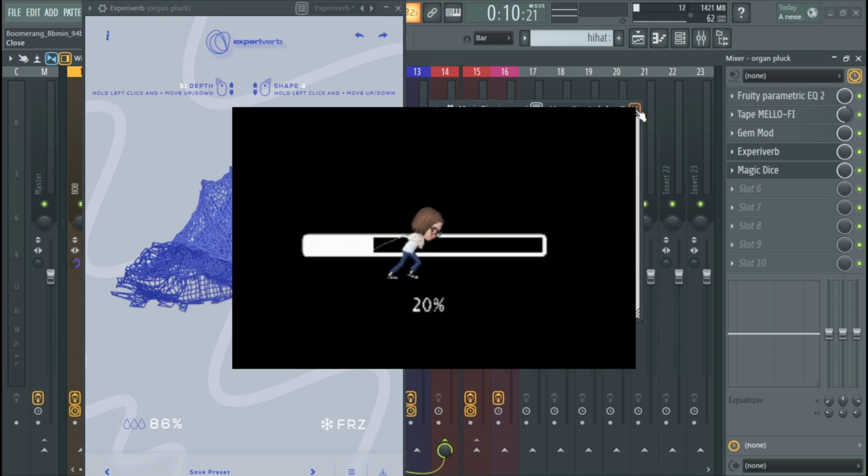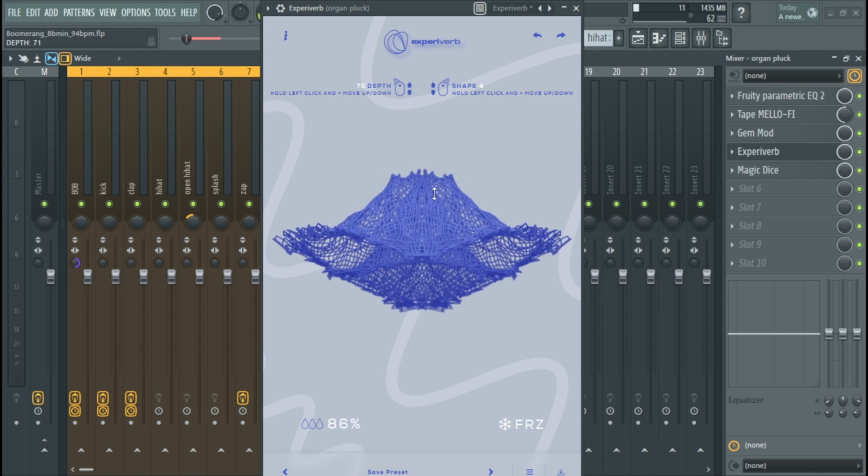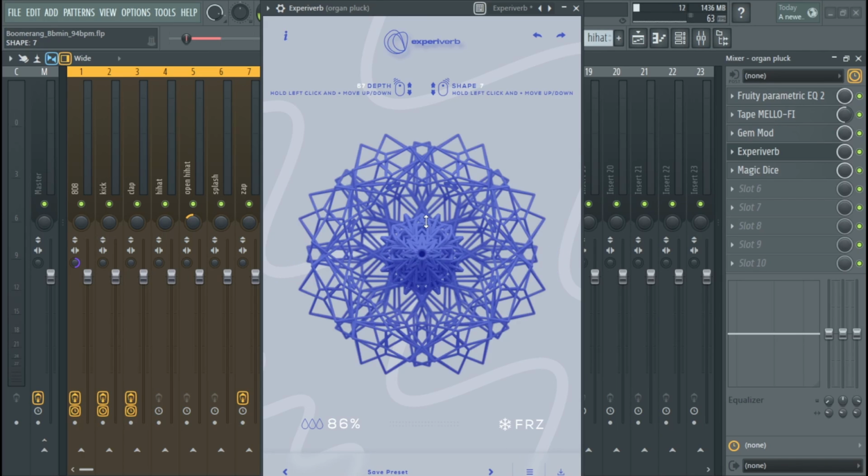Much like Baby Audio's Magic Dice, I feel like it does the exact same thing, except it gives you more features to be able to change and manipulate the sound or the reverb however it is that you want it to be.